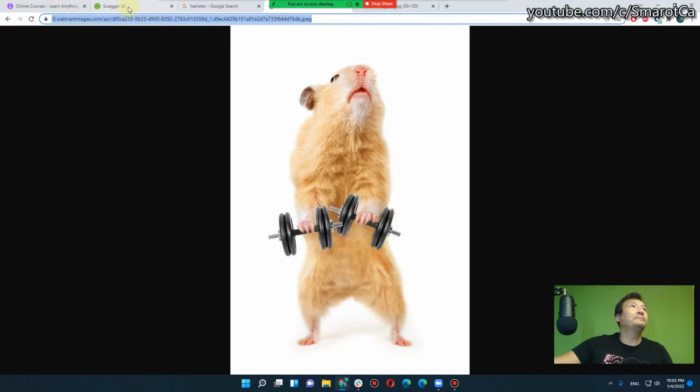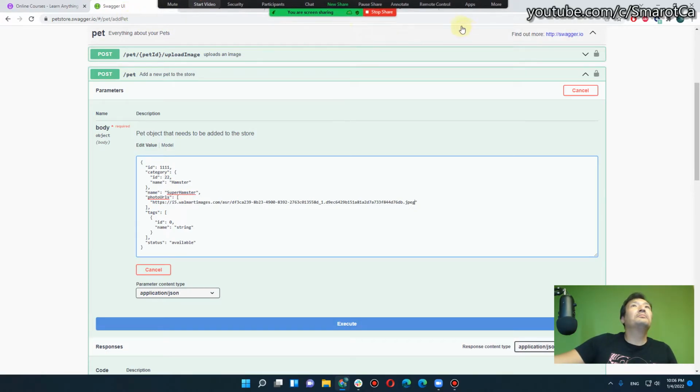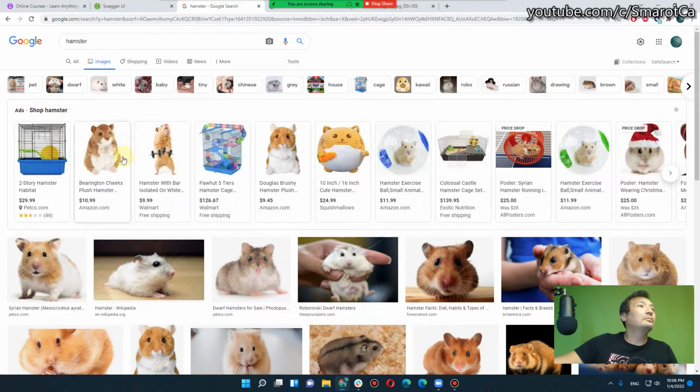I will copy it. Now, the hamster. What's the name of this hamster? This is a super hamster. Super hamster, this is his name. And I have a photo of this hamster. Control V. And this is a picture of this hamster. So where is it? Okay, it's over here.